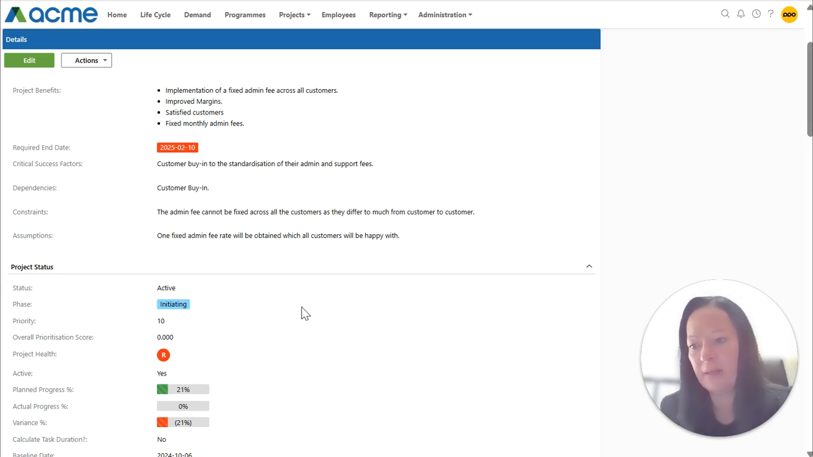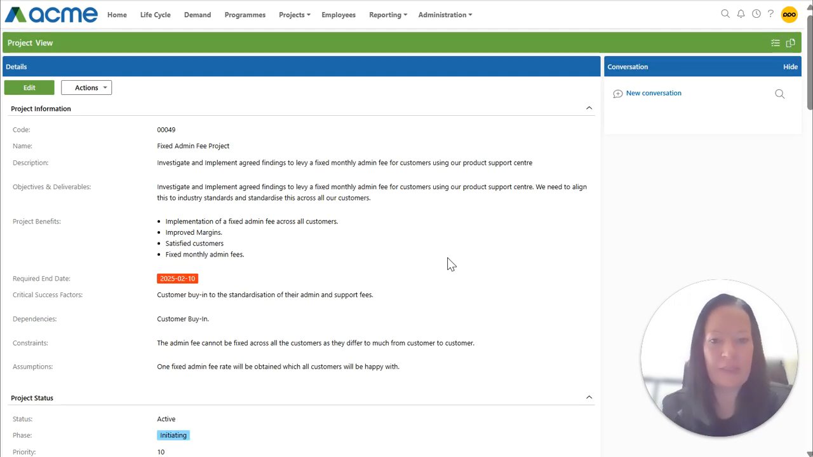And in doing this, again, feed notifications and email notifications are happening in the background to keep everybody in the loop. So that's the short and sweet of collaborating with your project teams.